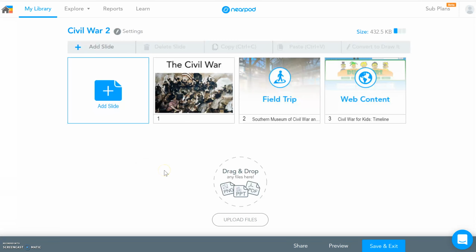If at any point while you are working on your Nearpod presentation you need to exit out of Nearpod, just make sure you come to the lower right hand side and click Save and Exit. This way all the slides that you have created so far for this Nearpod have been saved and you can go back to it in your library at another time.